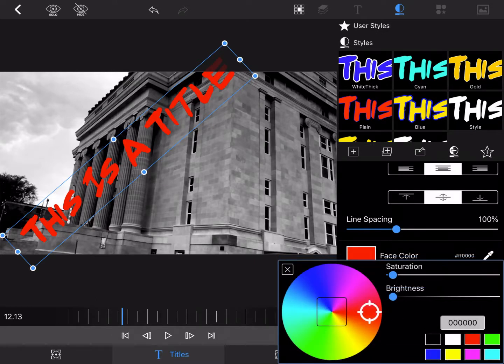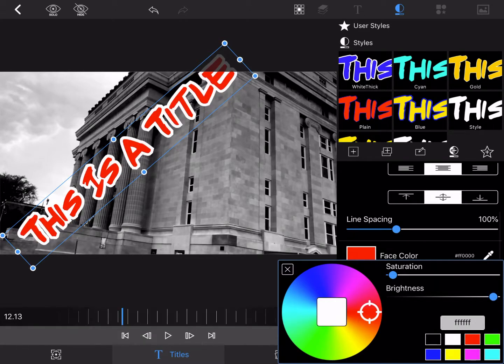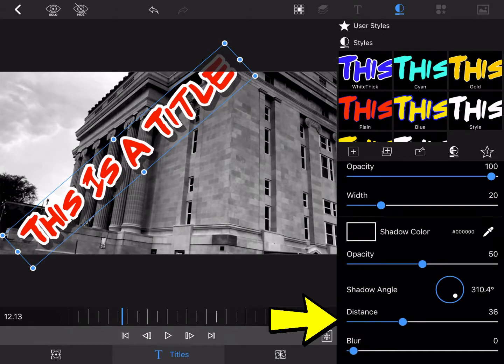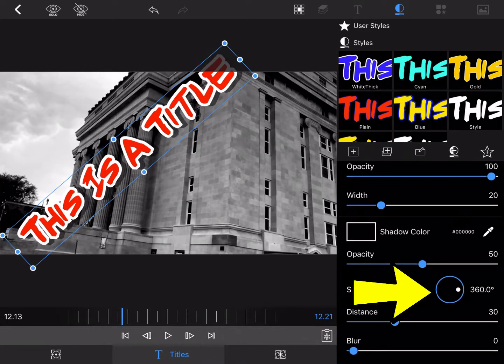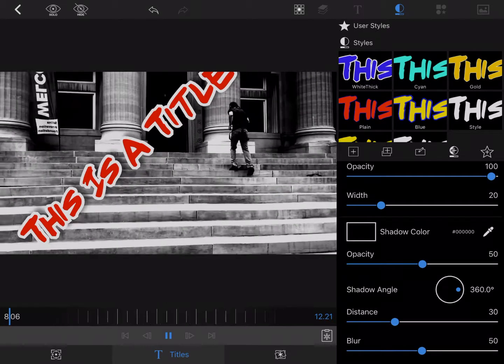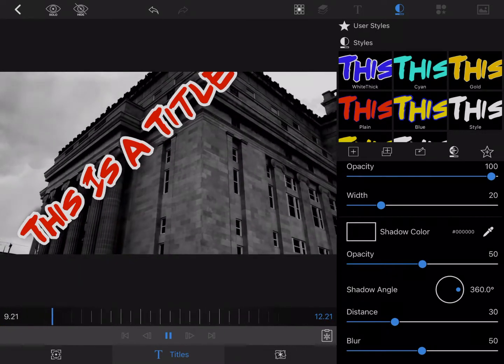Change the outline. Add a shadow. Change the distance of the shadow. Rotate. There you go.